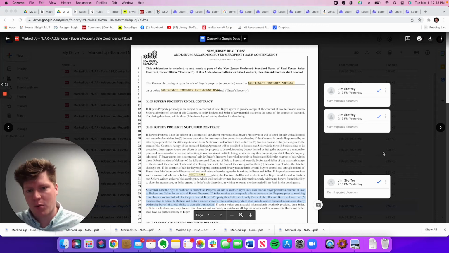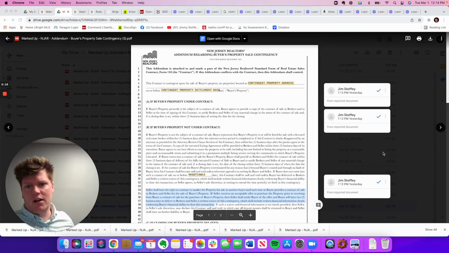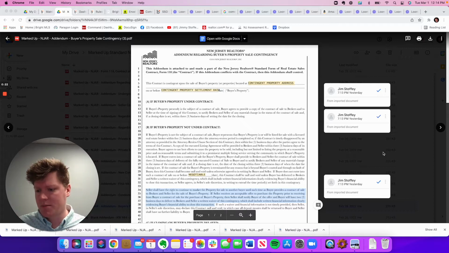Okay, so this is a very important addendum. This is the property sale contingency addendum, okay? This is where the buyer, your buyer, needs to sell their home at 123 Main Street in order to buy their new dream home in Morristown. The purchase of the new dream home in Morristown is contingent on the sale of 123 Main Street in Mount Laurel. So this document must be included with the contract.